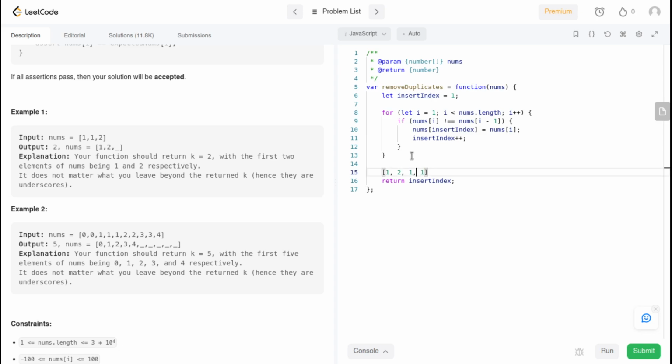Now this item here is a duplicate of the previous one, so it's going to ignore it. It keeps pointing at this number, and if the next item is another same number, it keeps ignoring it. Once it encounters something that's not a duplicate, it sets the next insert position to that number and moves on. When it goes through the entire array, we get the first few items without any duplicates, and we can just return the insertIndex, because that is where we want the test to check until.